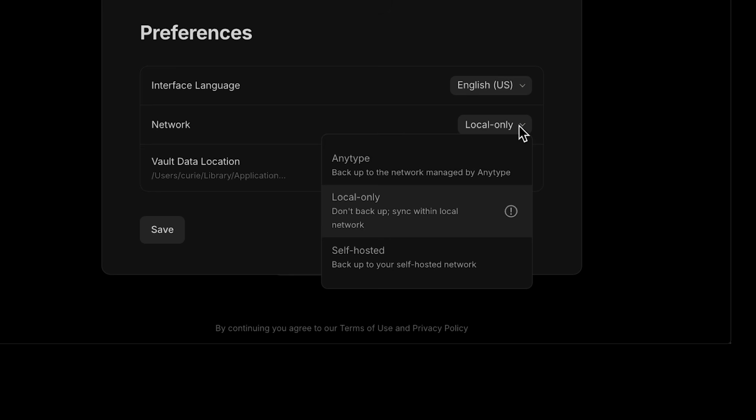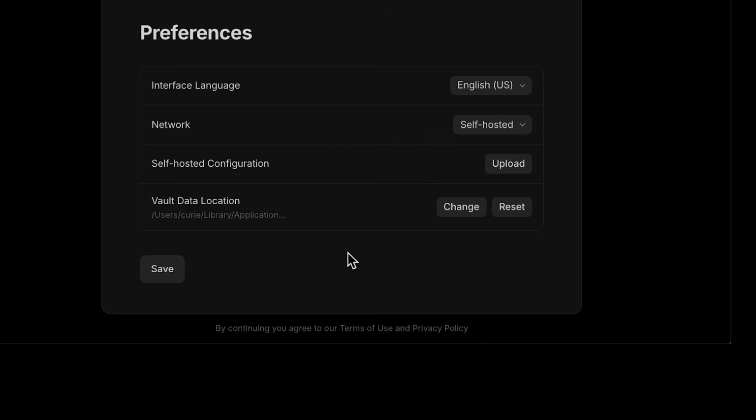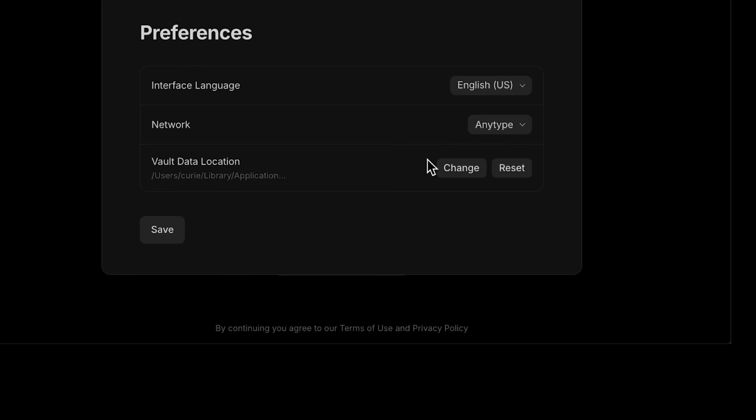One word of caution is that switching back and forth between these modes can cause issues. So in the Anytype documentation, which I will link down below, they recommend creating a brand new vault if you prefer working in local only mode. The last option is self-hosted, which is a privately hosted network. Now there aren't many tutorials yet on this option, so I myself have not really tried this out.